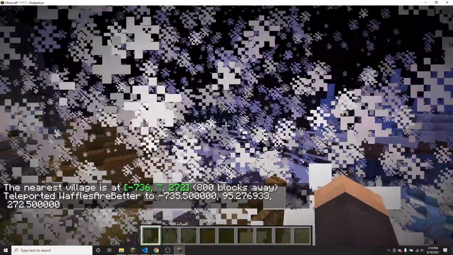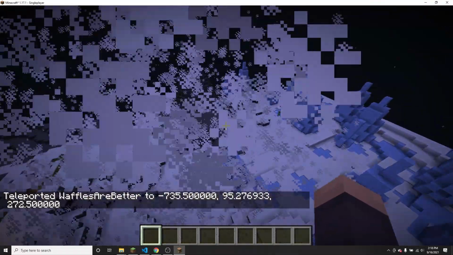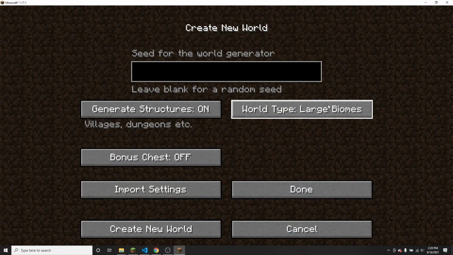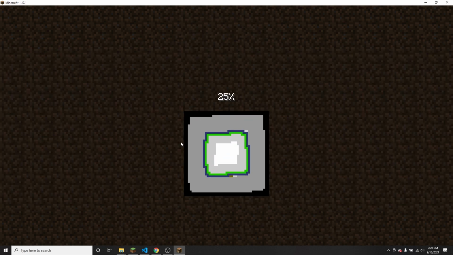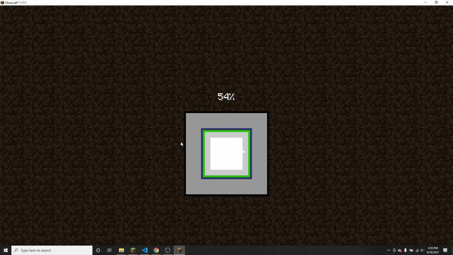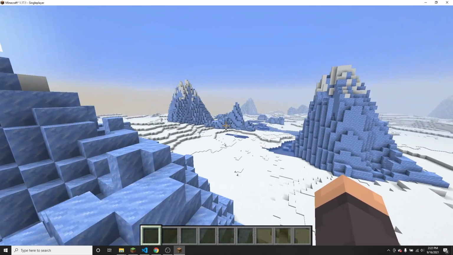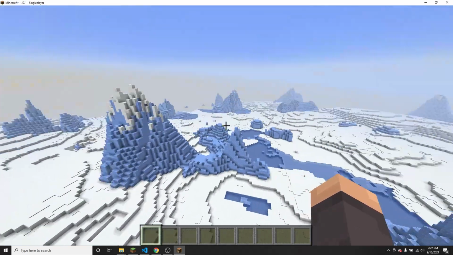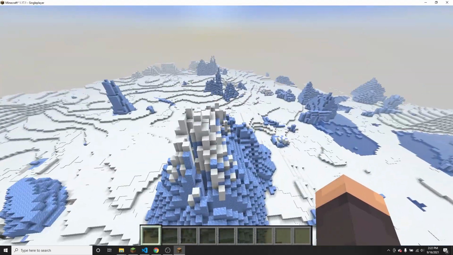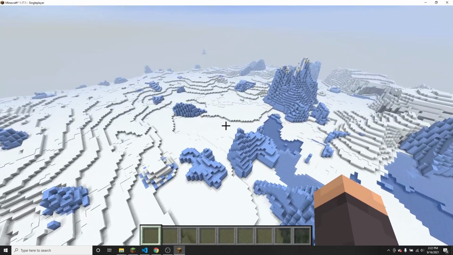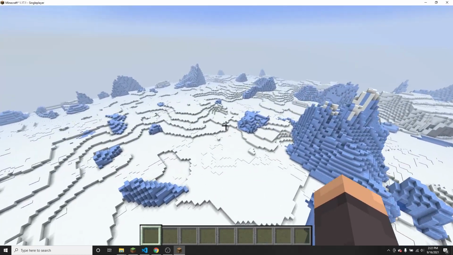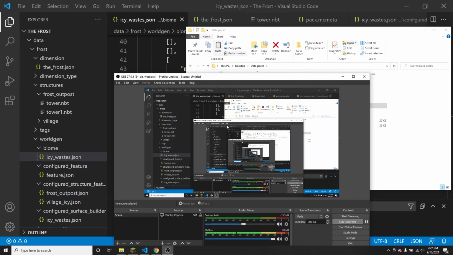Alright, this generated a regular village. I wanted to generate the frost outpost. Alright, I'm going to try with a single biome world. And this should just do it on world startup, or maybe I'll have to fly around a little bit first. Alright, here we go. Don't know how long it's going to take for me to accidentally load the structure that's going to crash the game. So maybe I should cheat and use a command. Oh, there it is. See, my game just crashed.